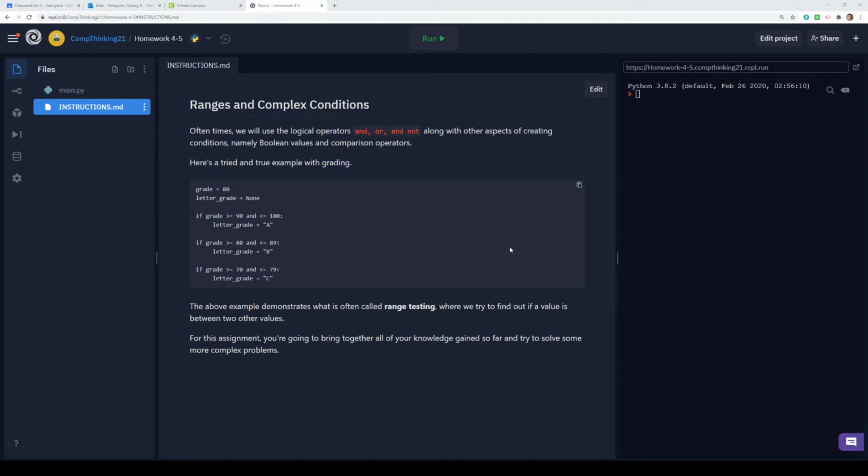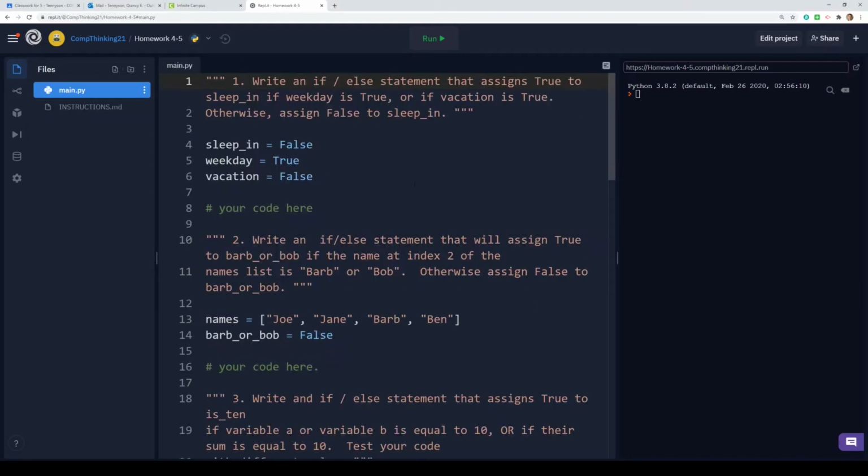Okay, welcome to homework review for problems in the 4-5 set here. And in this one, we're talking about ranges and complex conditions. In the previous video and the previous assignment, we started to look at and, or, and not and how those work. And in this video, we're going to look at how they can interact with ranges. And here's a really common example using grading. All right, so let's go to main.py and get started.